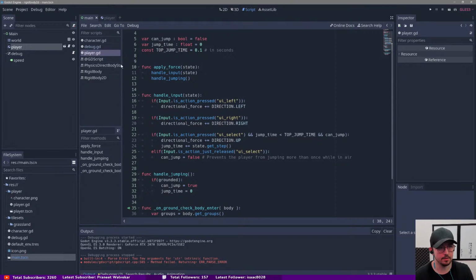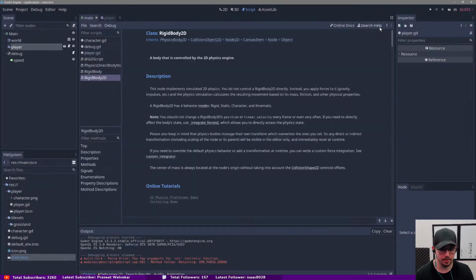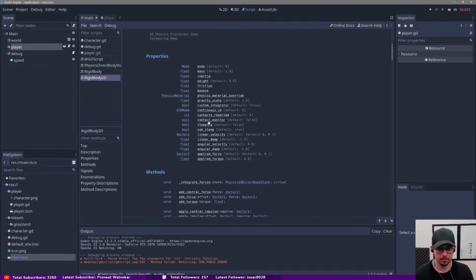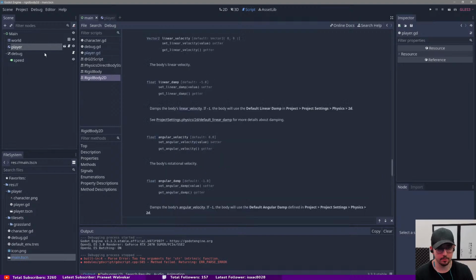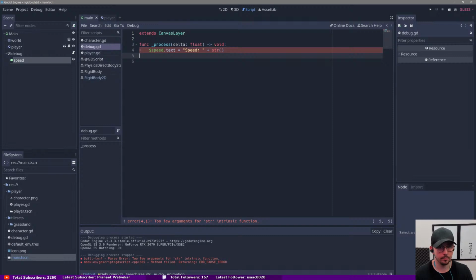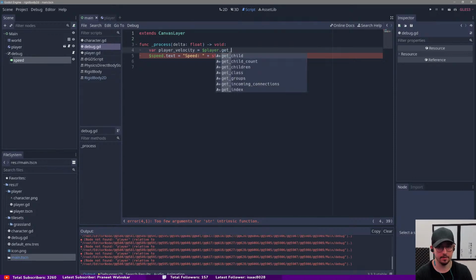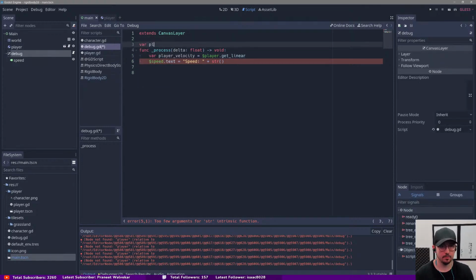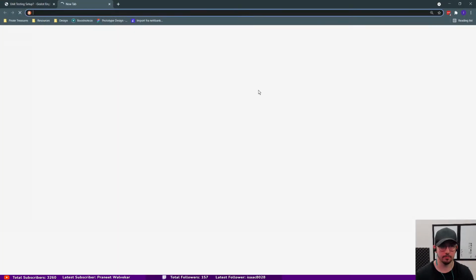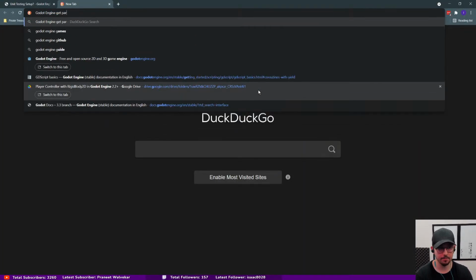Let's see, what data do I want? I want the RigidBody2D. Linear velocity, that's what I want. Because we have to go up one step. How do we do that? Is it like this? You know what? Let me take a look. I don't remember. Godot Engine. Get parent node. But not, I don't want to use get parent.